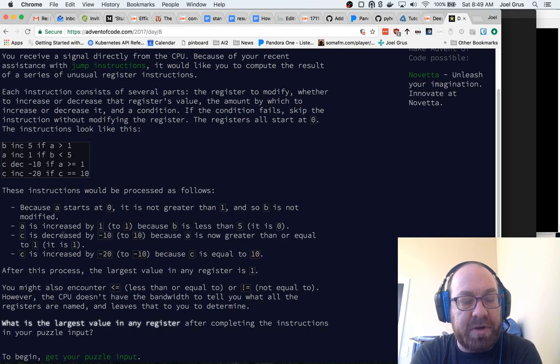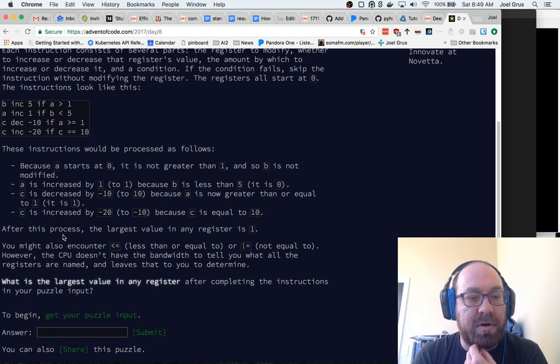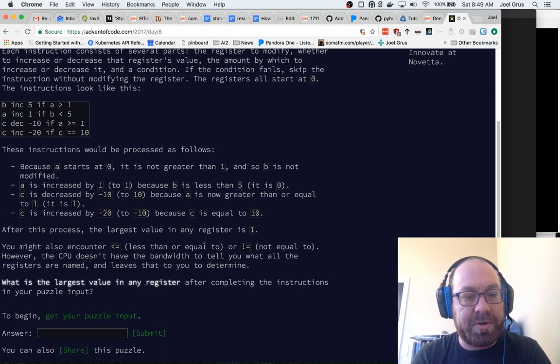You might also encounter less than or equal to, or not equal to. However, the CPU doesn't have the bandwidth to tell you what all the registers are named and leaves that to you to determine. What is the largest value in any register after completing the instructions in your puzzle input?